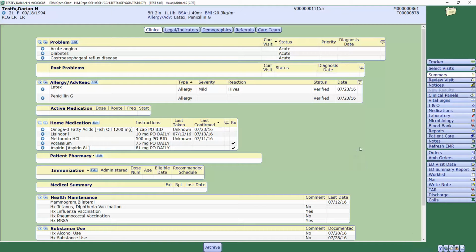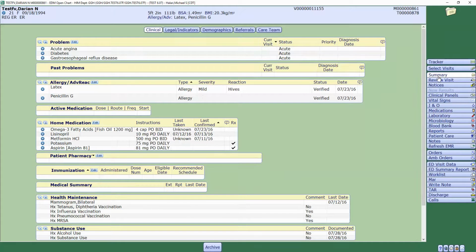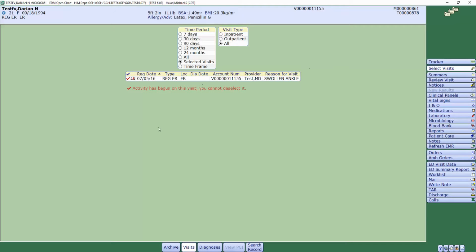So now we're back on the clinical portion of the summary screen. Tracker, the first panel up here, is just going to take you back to the main ED tracker screen. And then we'll cover this select visits. Just like this archive button down here gives you some visit information, once we go to select visits, it's a similar type of deal. In fact, the archive button is here as well.